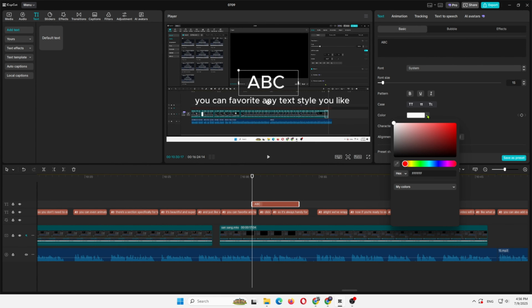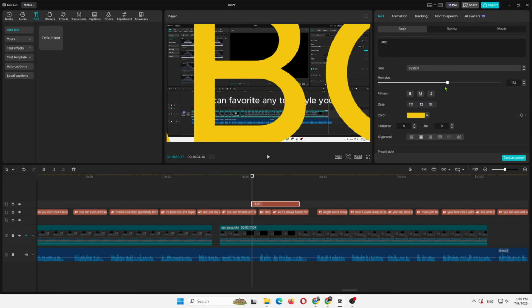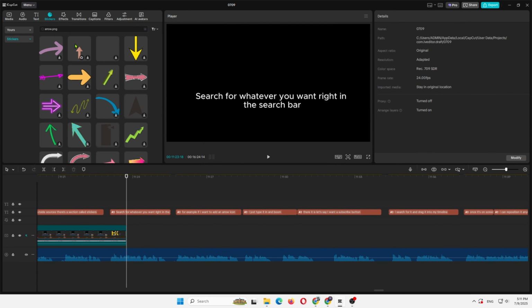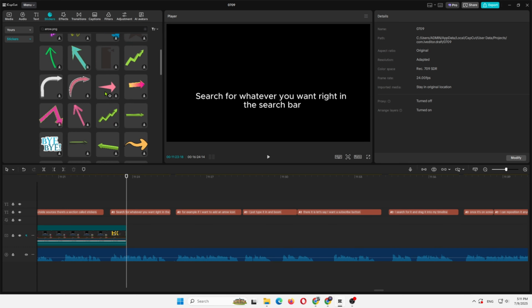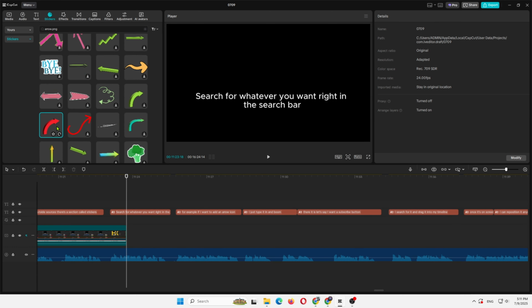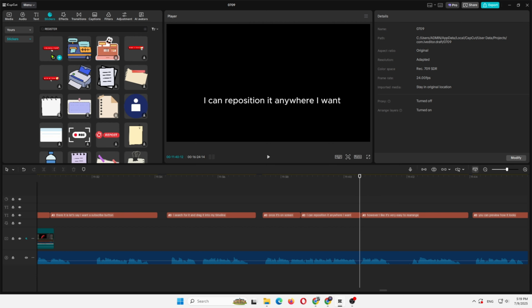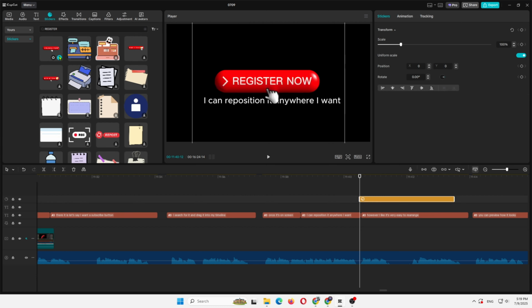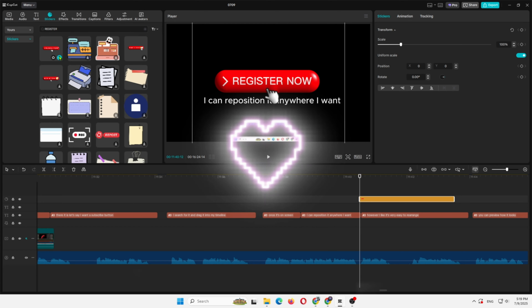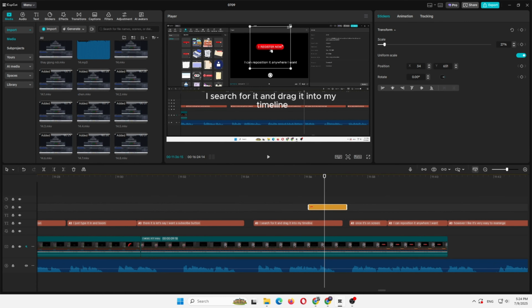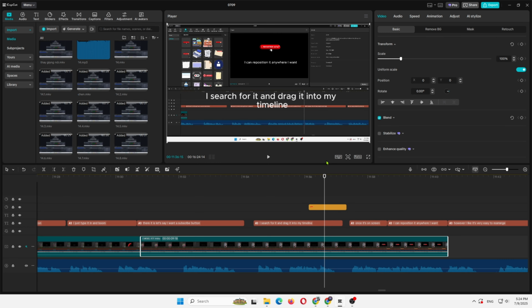Next, let's talk about how to add icons or stickers from outside sources. There's a section called Stickers. Search for whatever you want right in the search bar. For example, if I want to add an arrow icon, I just type it in, and boom, there it is. Let's say I want a subscribe button. I search for it and drag it into my timeline. Once it's on screen, I can reposition it anywhere I want, however I like. It's very easy to rearrange. You can preview how it looks.